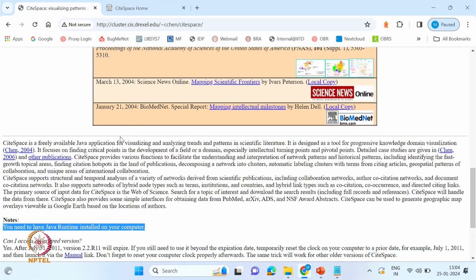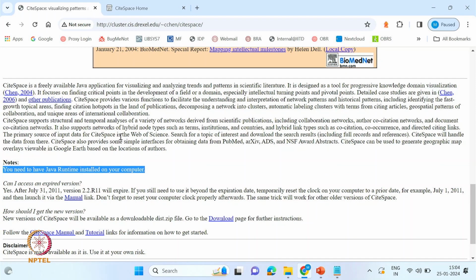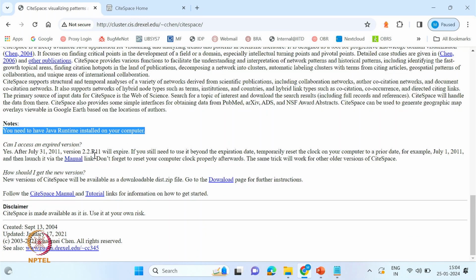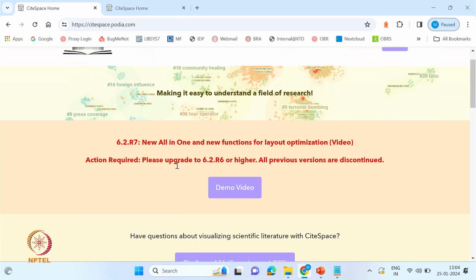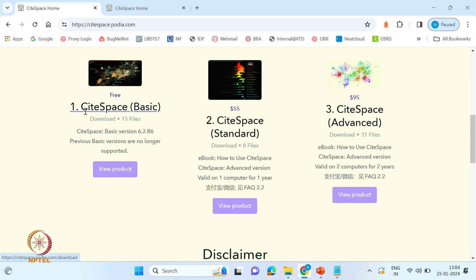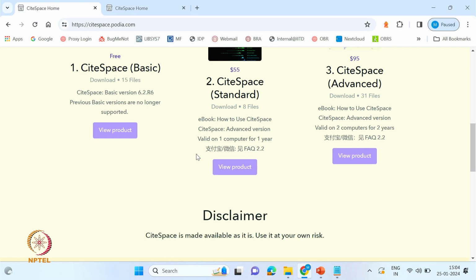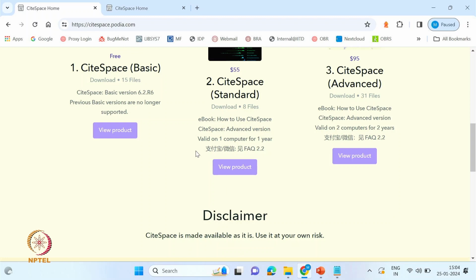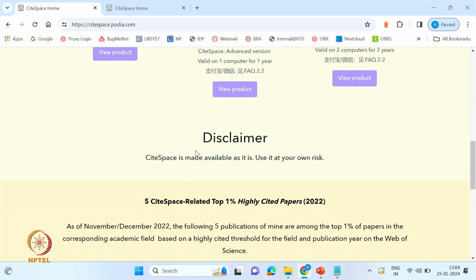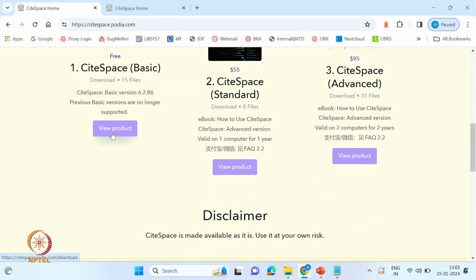Since it is a Java-based application, you should have Java on your laptops and PCs, and it also gives a manual link. So I'm going for the download here. Here is the download option. We are going to practice using CiteSpace basic. Two versions, 6.2, are there: one is standard, one is advanced. Obviously, if you subscribe and purchase the advanced version, you will have more features and more options for visualizations and creating cluster networks. I'm clicking on view the product here.